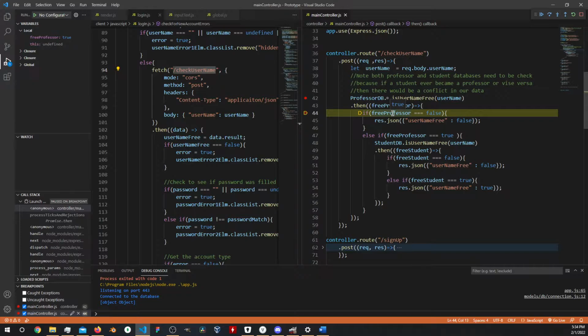Yes. That's what this would equate to. So is free professor equal to false? It's right there. I'm hovering over it. Okay. It says true. Free professor equals true, right? It is right in front of your face. Yeah. So we all make mistakes, Sarah. It's okay.